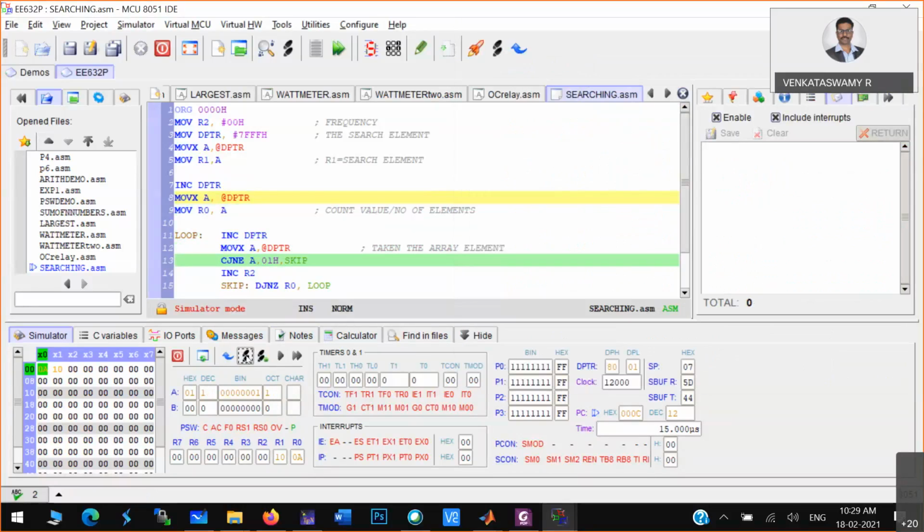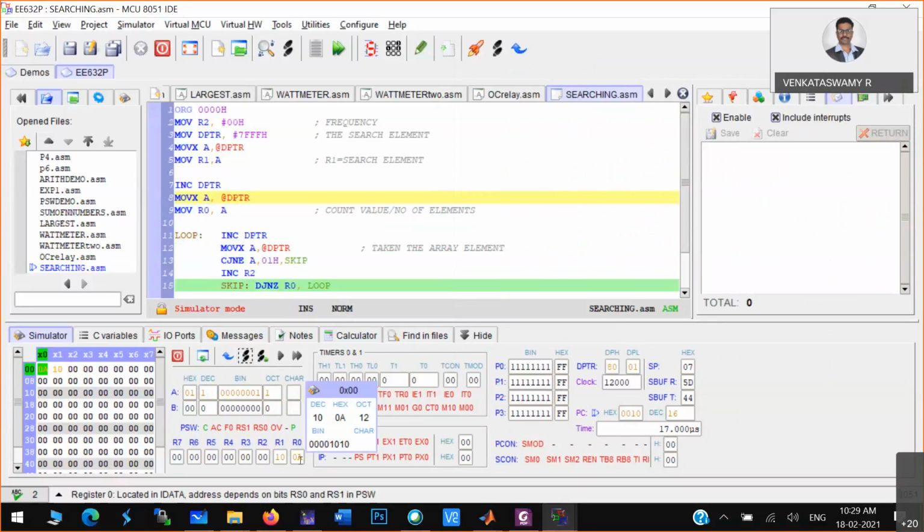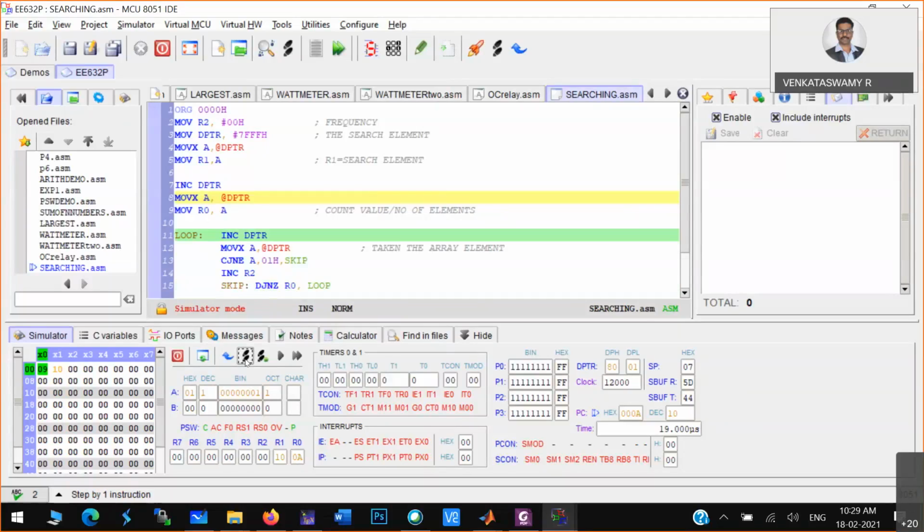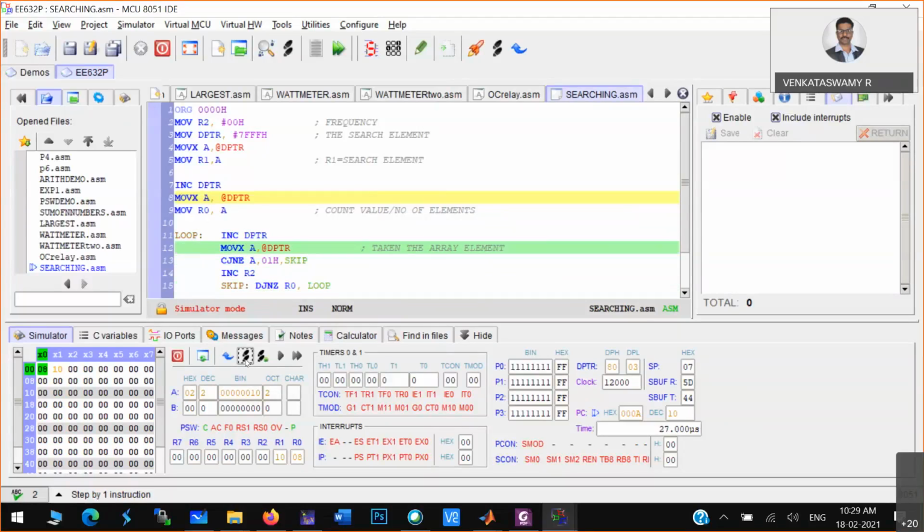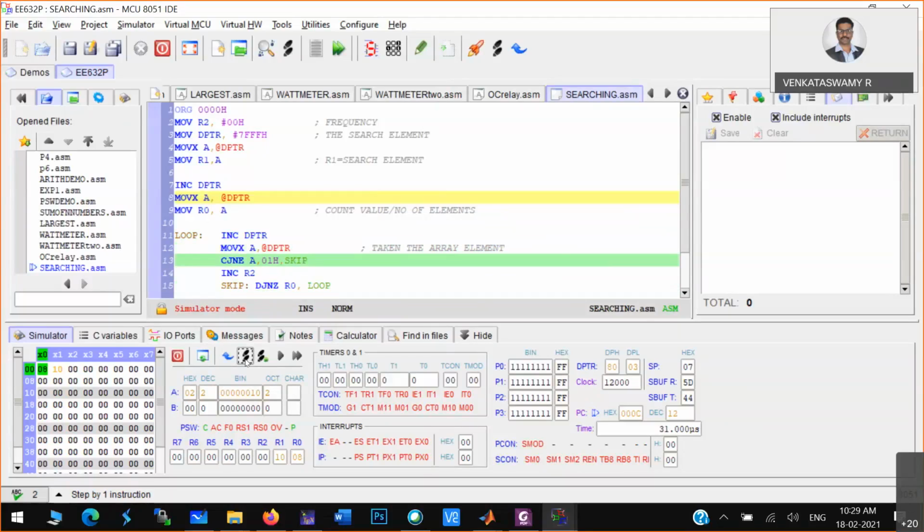First element came there, and compare A with R1 memory. Okay, R1 had what? That is 10. 10 will be compared with A. Now you can see here 1 is not equal to 10, so it just skipped, and it came here, and it is decrementing the count. Okay, decremented count to 9, and then it starts executing in a loop. Now 2 is also not matching, so it skips, and then again it goes. Okay, and it takes a 2, again the 2 is not matching.